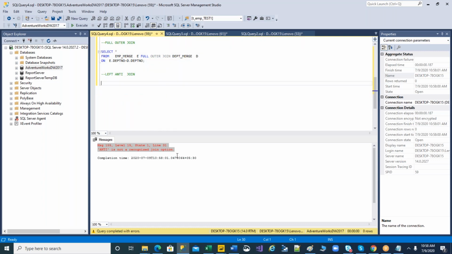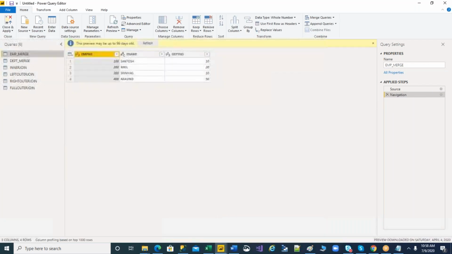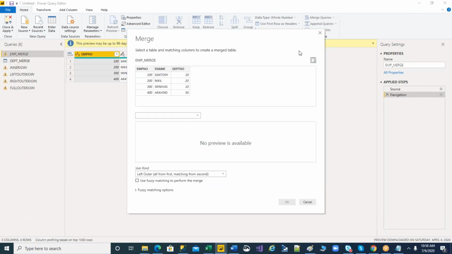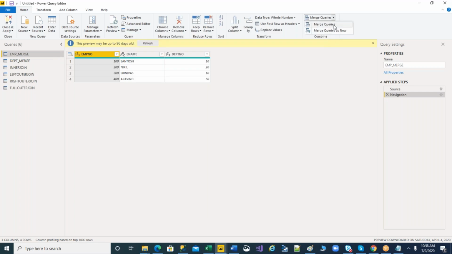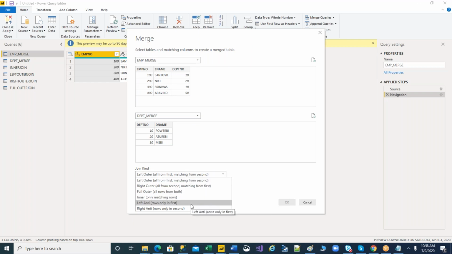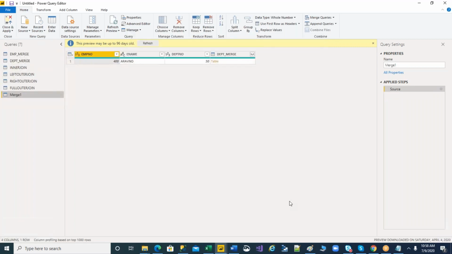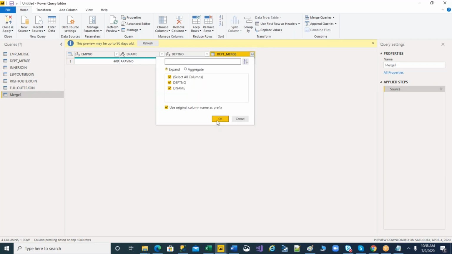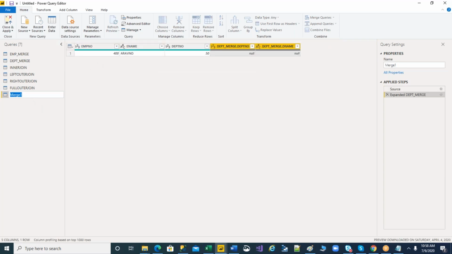Then how? Can I try and search in this tool? Can I perform it here? Yes, you can. Suppose I'm going for left anti join. My table 1 is employee, my table 2 is department. Now, what join do I want to perform? Try to read the description: left anti, rows only in the first. Select this, select the common columns and click OK. So overall, you will be able to see only one record. So this is called left anti join.